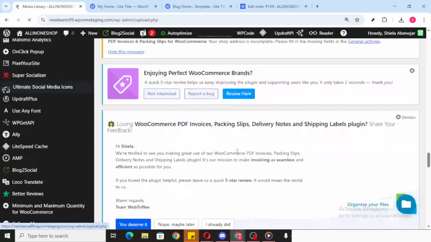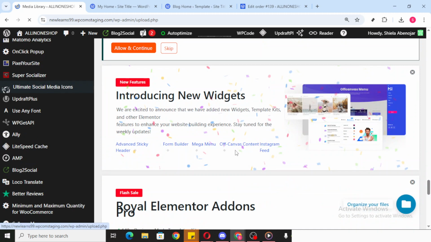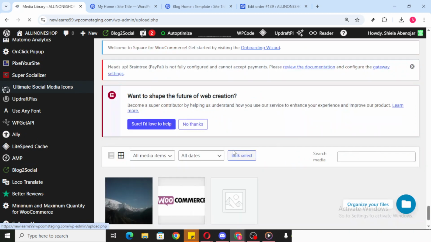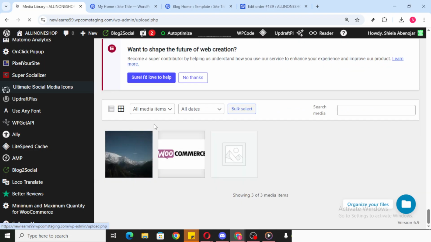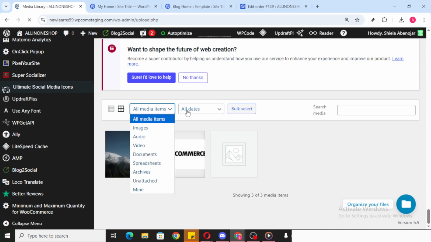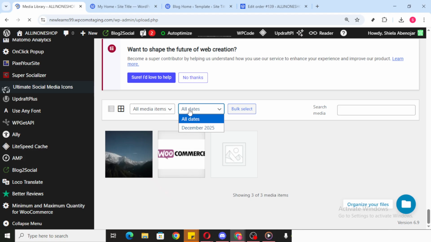To filter your media, look across the top of the library for the drop-down menus. The first lets you filter by media type, such as images, audio, video, or documents, so you can narrow the list to just what you need. The second drop-down filters by date, letting you quickly focus on files from a specific month and year. You can use these filters together, for example, to show only images from last month. There's also a search box to the right. Type part of a file name or a keyword to instantly narrow your results. If you ever feel stuck, clear your search or set the drop-downs back to All to see everything again.